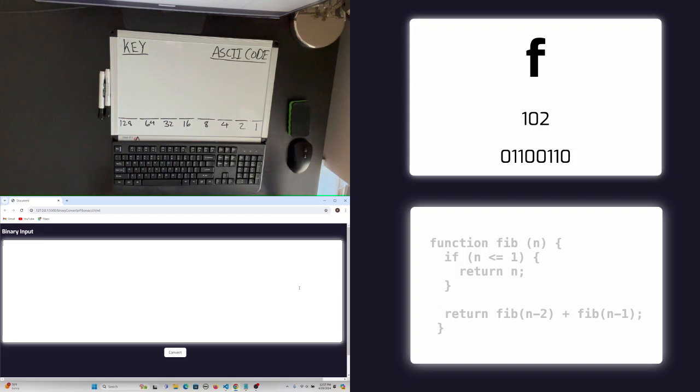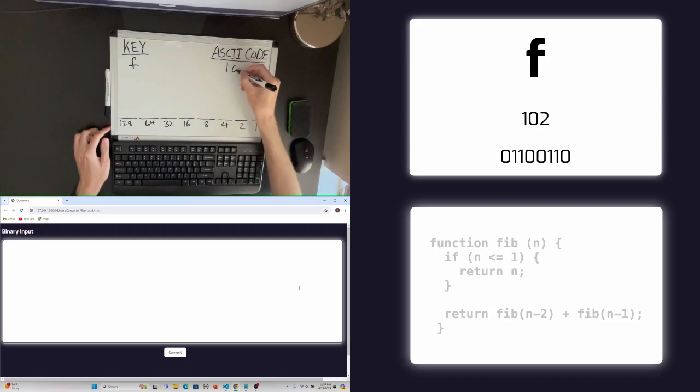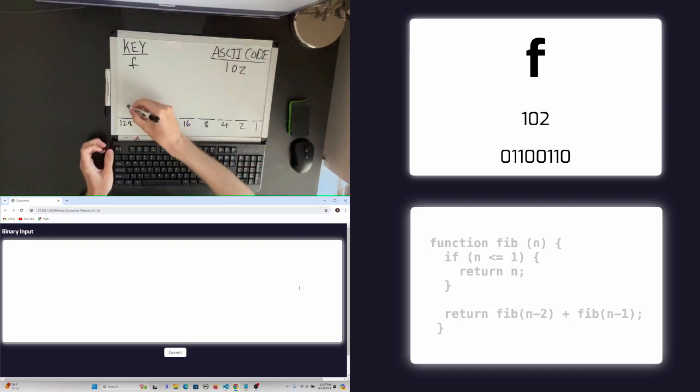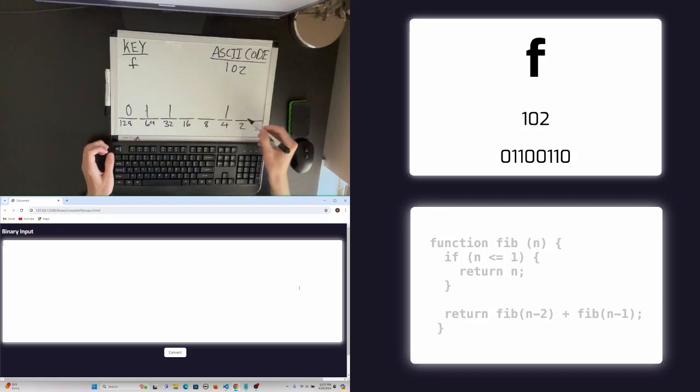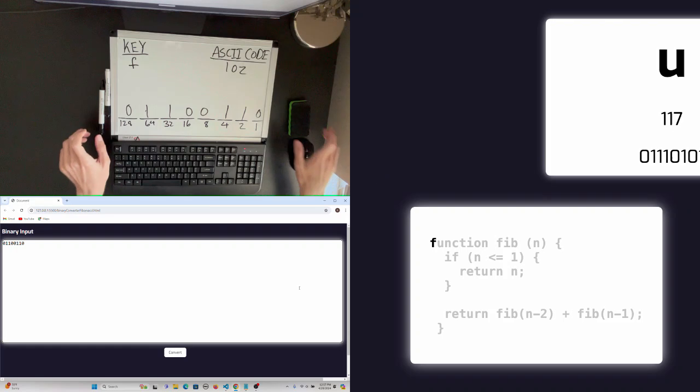All right, let's get straight to writing our function keyword. So the first key is the letter F. That has a code of 102. So 102 is 64 and 32, that's 96. 4 gives us 100, 2 gives us 102. So we've got 0, 1, 1, 0, 0, 1, 1, 0. Cool.